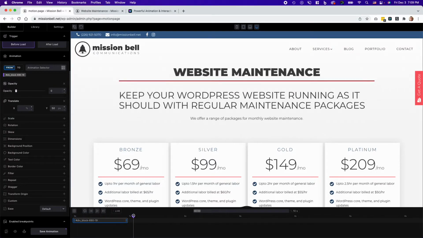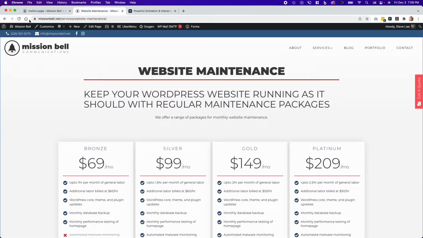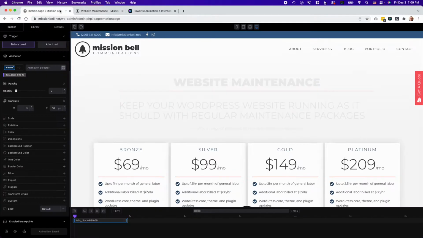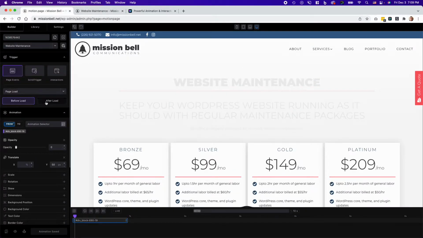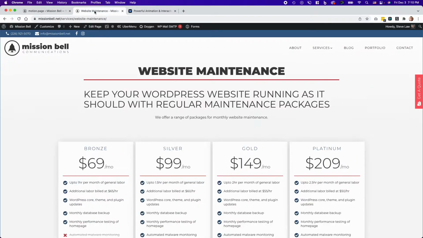So we've got that. Now, if I were to save this animation, and then if I went to the front end here and I load my page, you can see once it loads, it pops in. Now I can go and change this to after load to make sure that the animation doesn't fire before the item is actually rendered on the page. And I can save, and if I refresh here, you can see that that animates in.